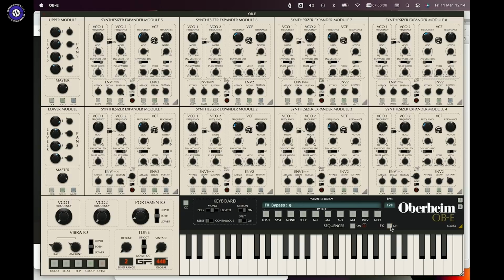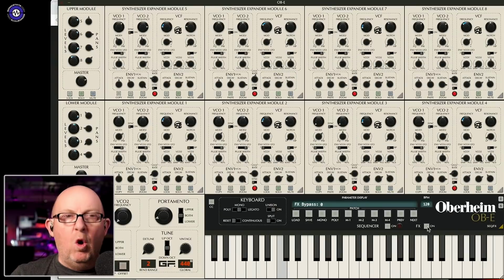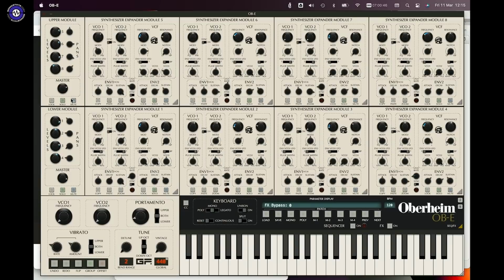It does sound lovely. I'll take the effects off. It still has authority, shall we say. You can see that you can pan all the individual voices, both upper and lower. It's broken into upper and lower, with 4 voices in each of those sections.